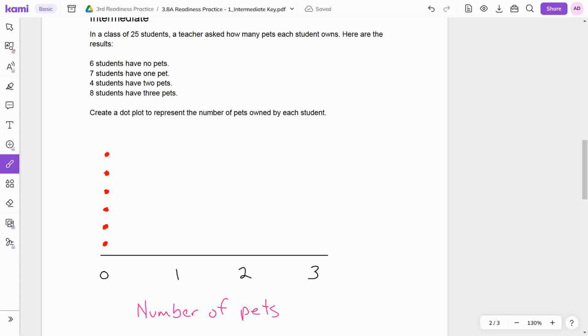So I've got 7 with 1 pet. Now, what I want to do is use my 0 as my guide, because my 0 had 6. So I want to make them on the same line as my 0, that same distance apart. And so what you want is when it gets up to 6 for 1 pet, you want it to be the exact same height as the 6 in the 0 pets. All right, so look, those two should look equal. And then I just want one more. That's going to represent my 7.